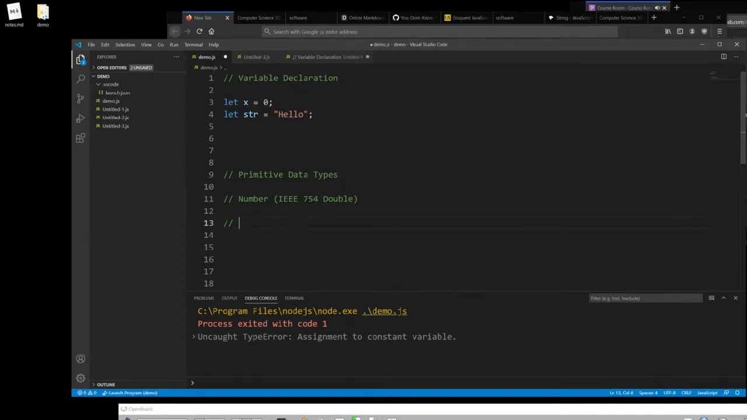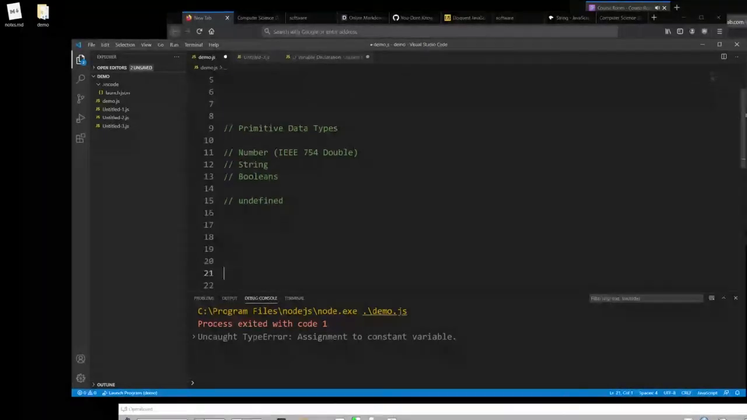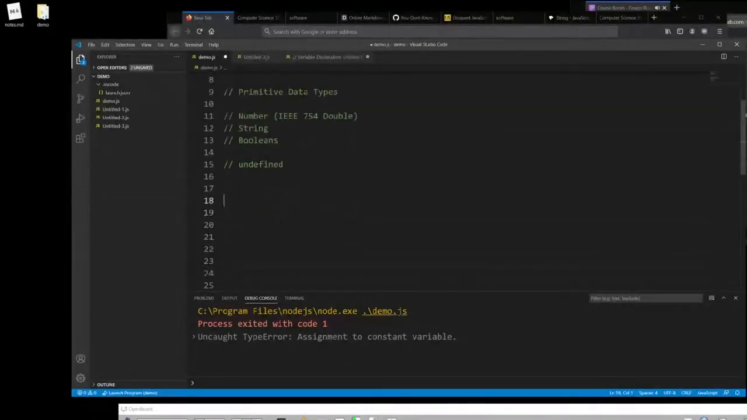Let's see. So we have booleans. Oh, so we have strings, booleans. So these are pretty basic. All languages are going to have these. An interesting one that is unique to JavaScript is the undefined data type. This represents an uninitialized value.